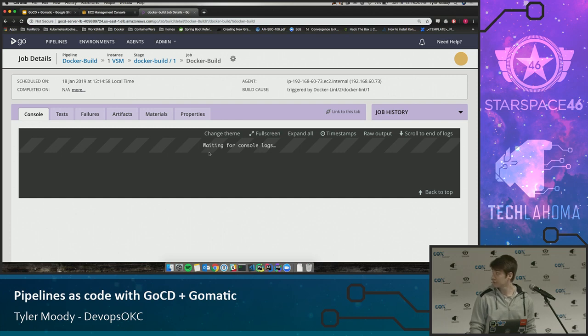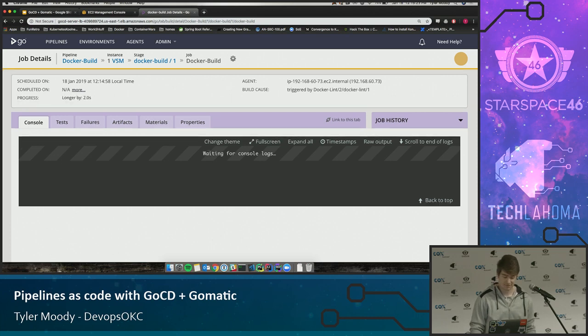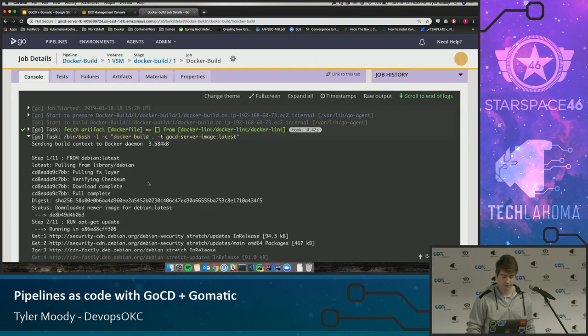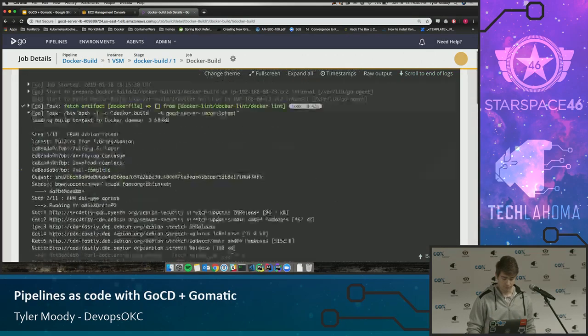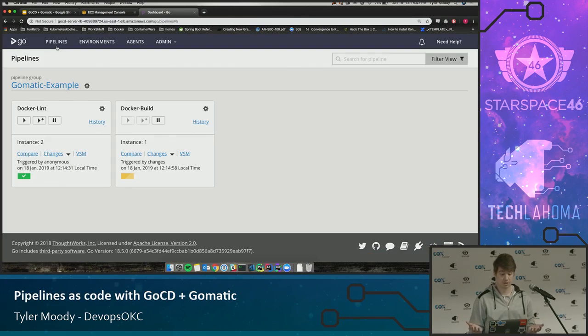At some point, it will start. The yellow bar is a good sign. It means it's actually trying, as opposed to getting a red right away. Ah, there we go. So as you can see, it's actually executing our Docker build and tagging. So that's how everything works.